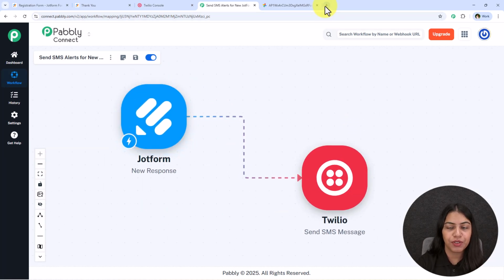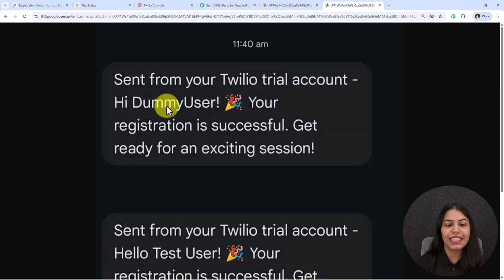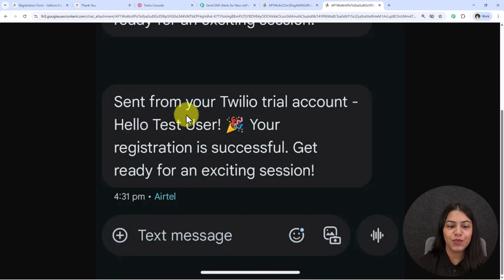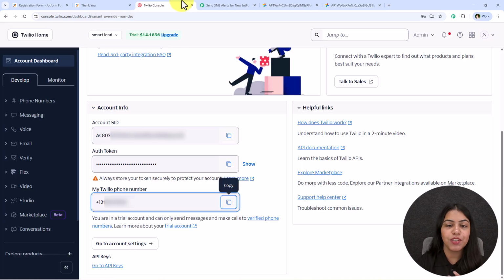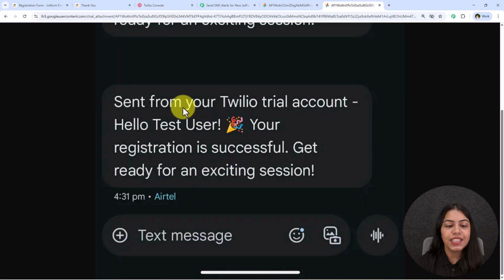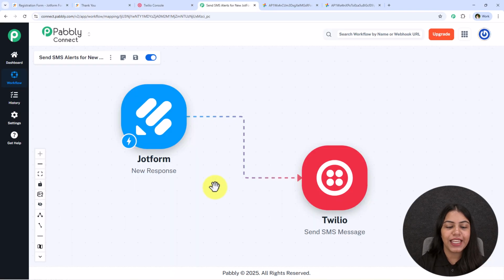Alright, so I'm just going to show the screenshot of the SMS. So you're going to see that this is the SMS which we have sent to the test user. It is saying sent from your Twilio trial account because I'm using a Twilio trial account. But if you're using a paid Twilio account, this line will not be sent to your registrant. The message will start from hello. So yes, you're going to see we have successfully completed our workflow.